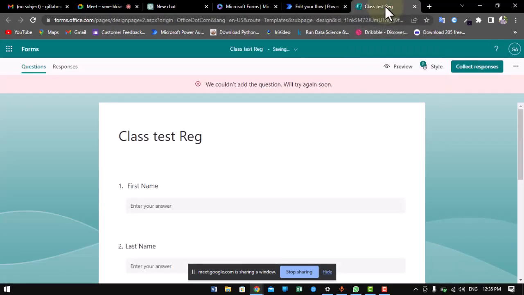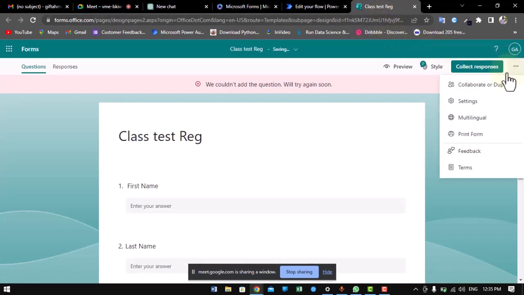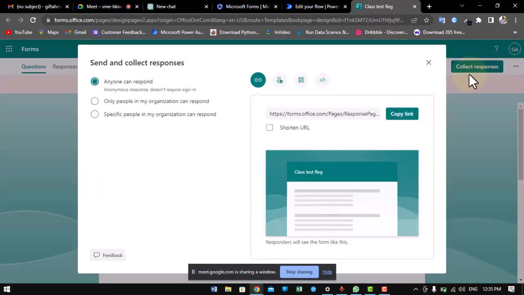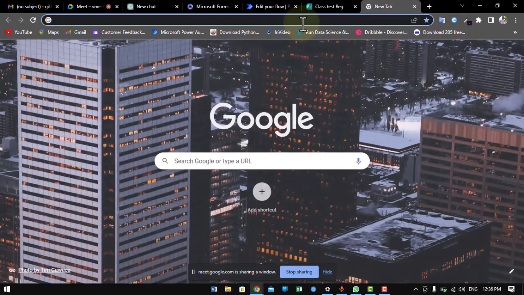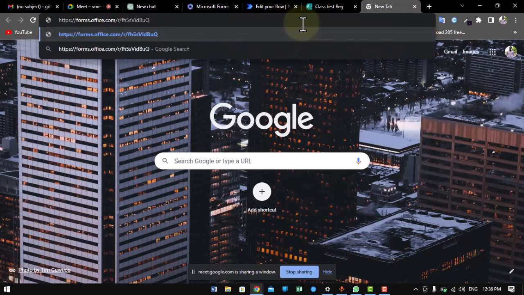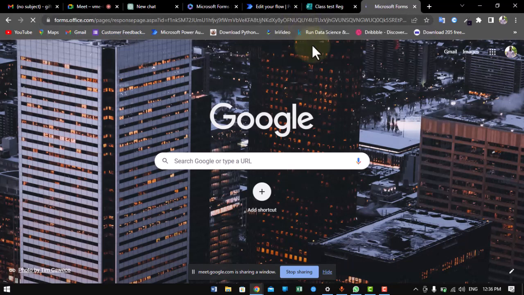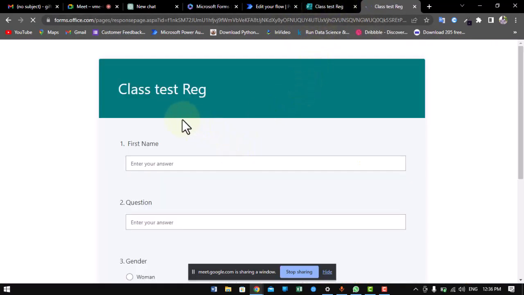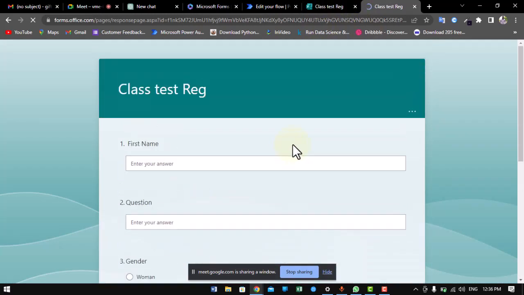So let's come here now. You can come to collect responses. This is the link to the response form, you can shorten it. I'm going to copy it, then open a new tab, then paste it in and go. What this does is that it gives me this nice form like this. Just assume you send it to your client or to anybody to fill.